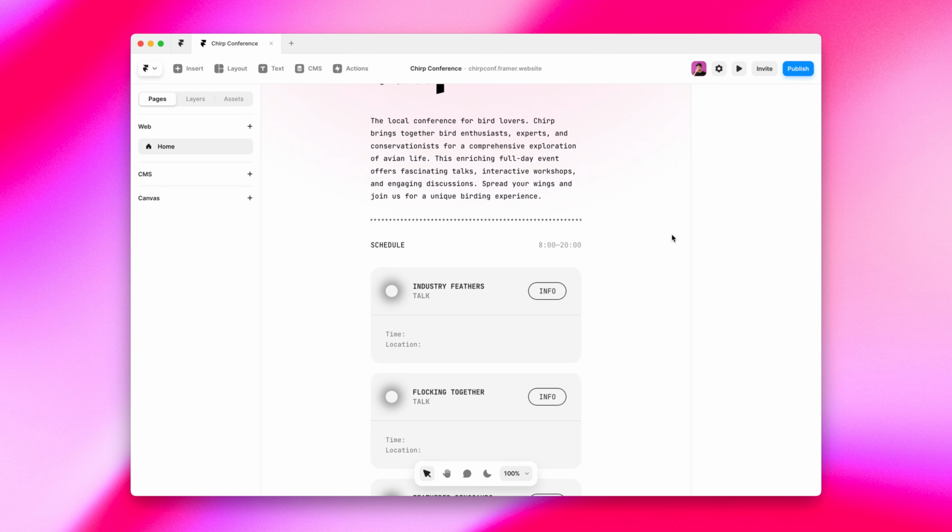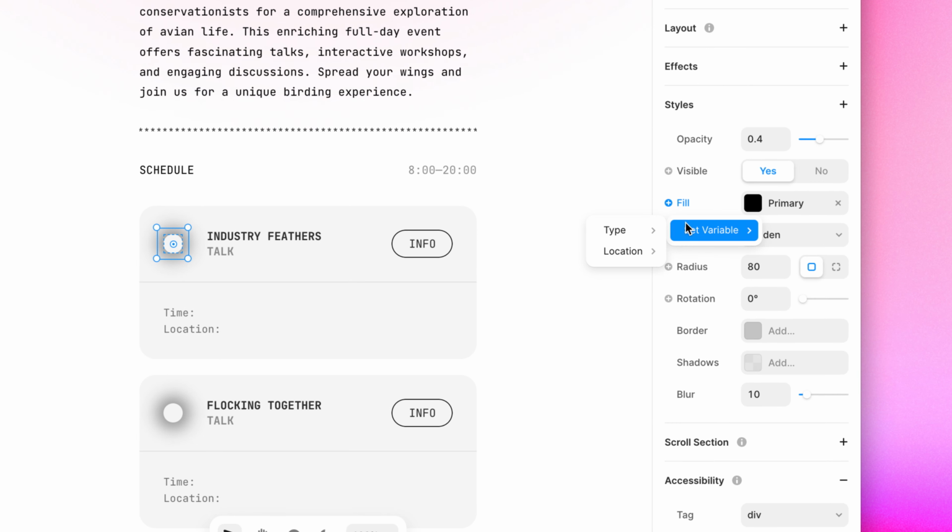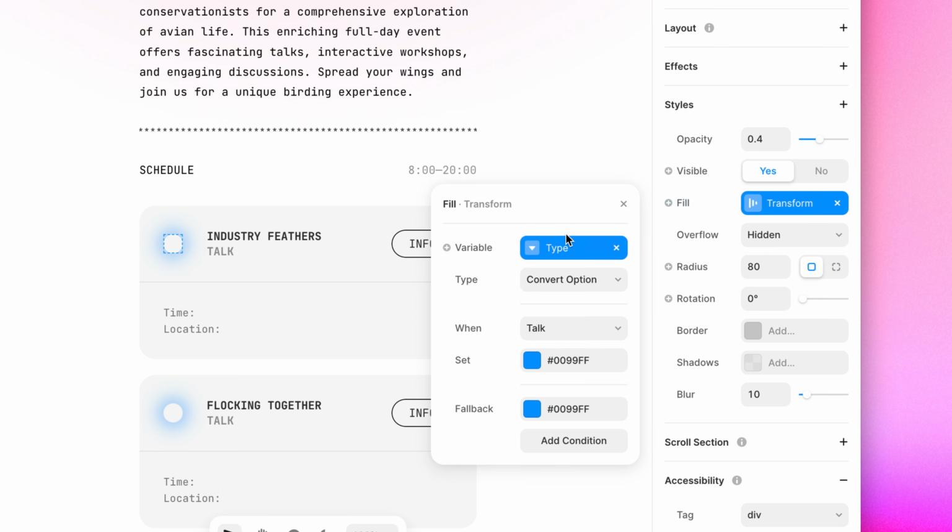Let's fix this by showing a different color for each event type. If we zoom in and we select this little element on the left, we can see its current fill is set to the primary color. If we click the fill title here, we can go to set variable, go to our field named type, and use the new convert option. What convert option does is it allows us to say when the value from the CMS equals talk in this example, set the value to this color.